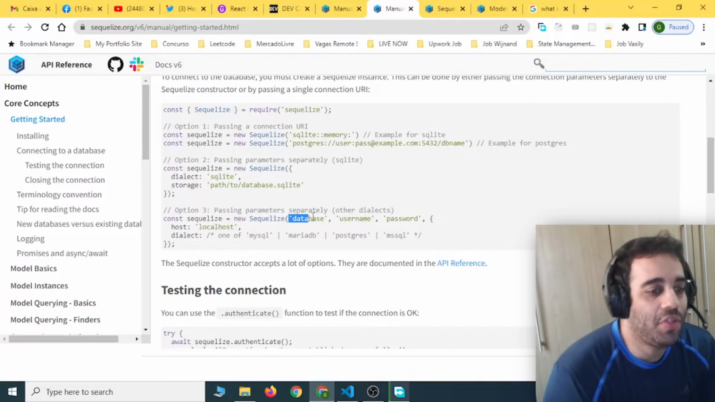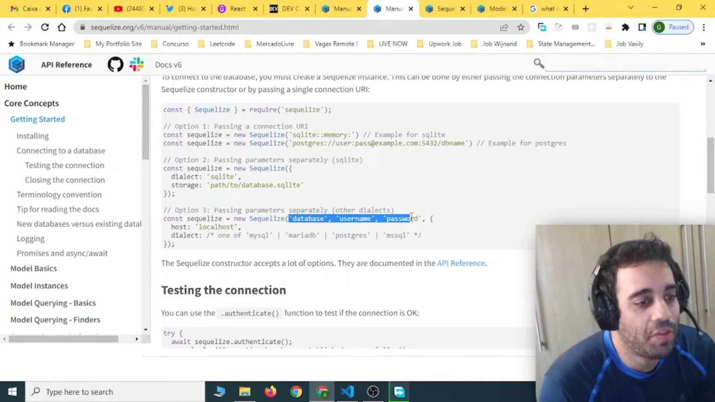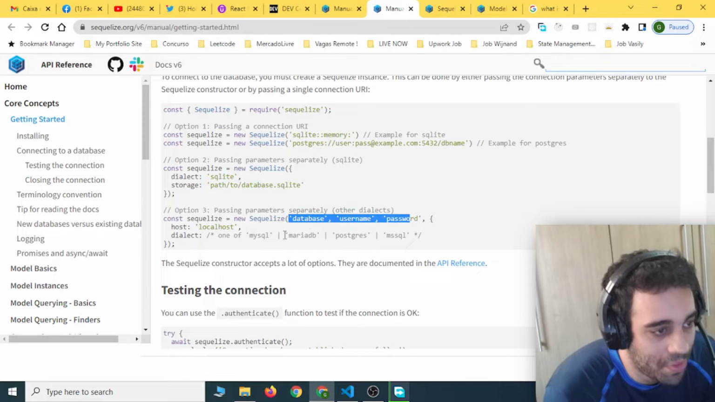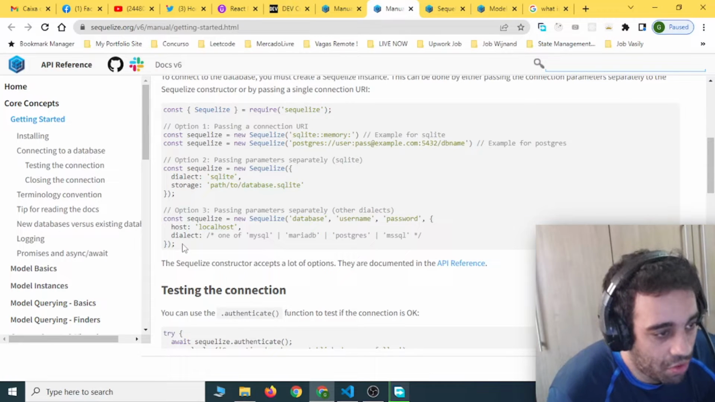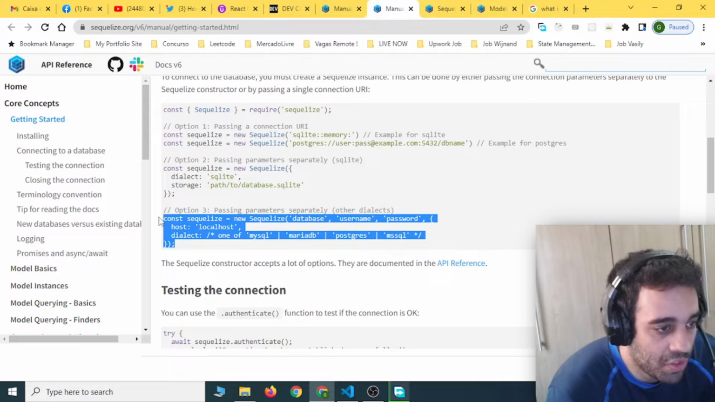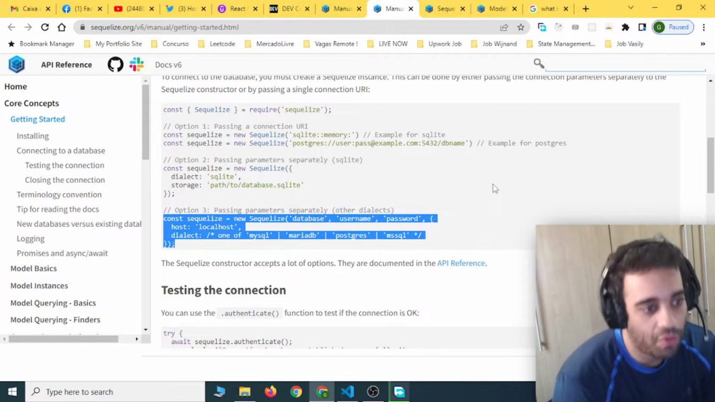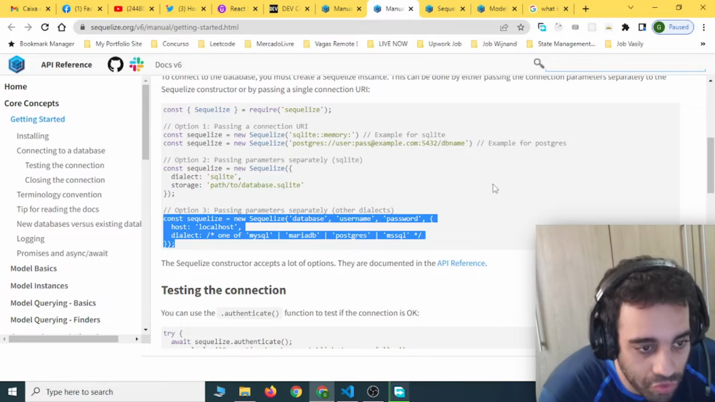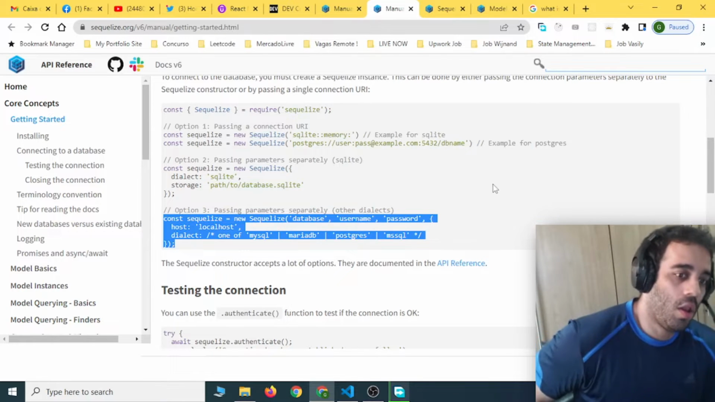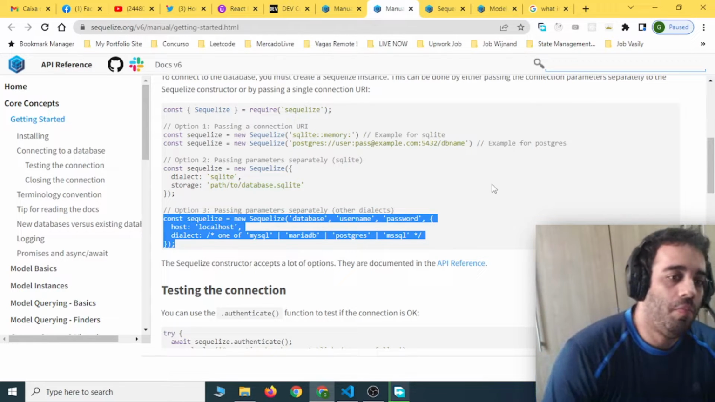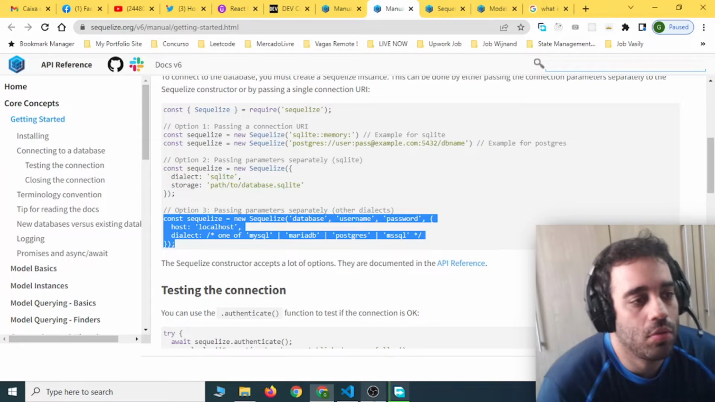Yeah, so option 3 is you pass the parameters separately, like database, username, password, and then an object with a host and dialect. The host in this case is localhost. Dialect is one of MySQL, MariaDB, Postgres, or MSSQL. Let's see what else.